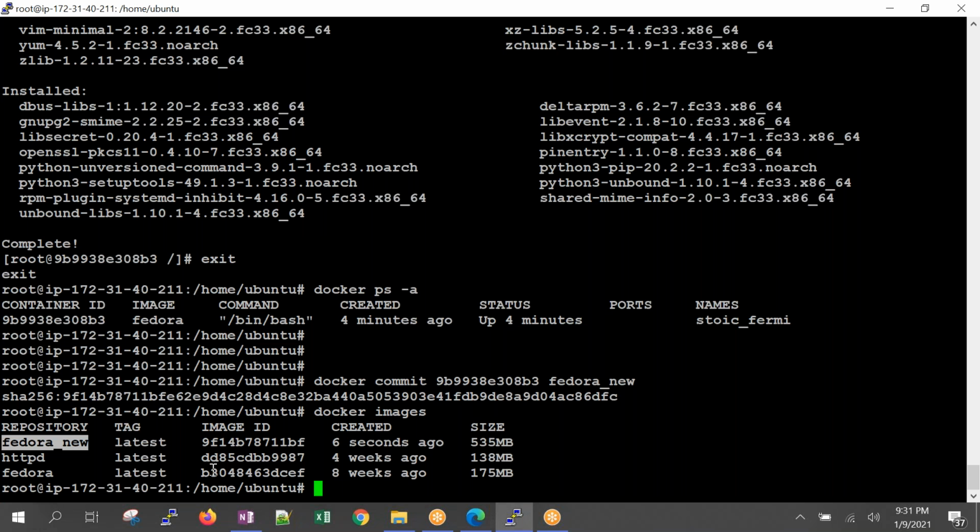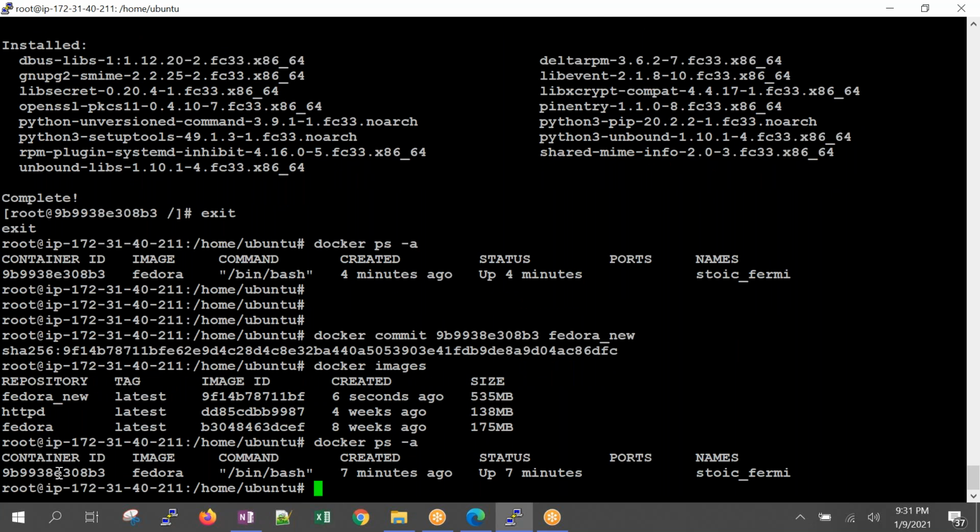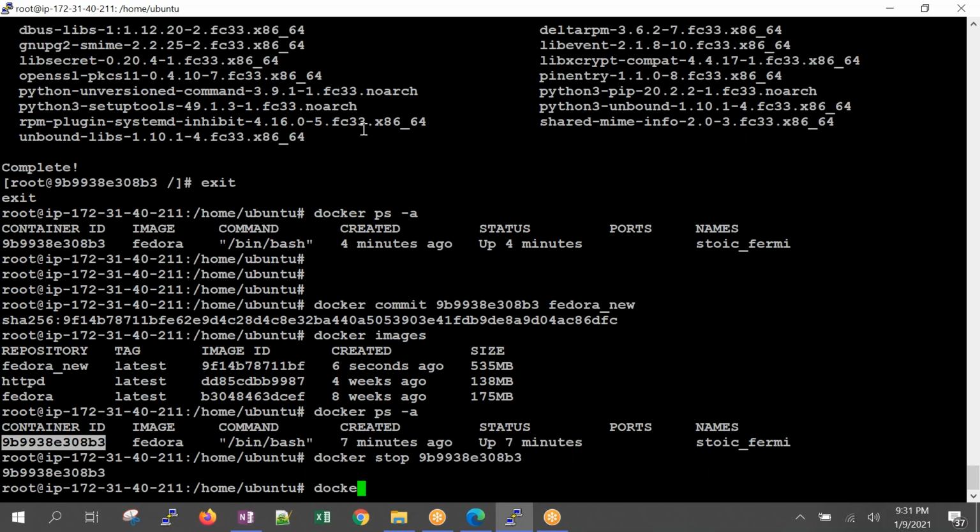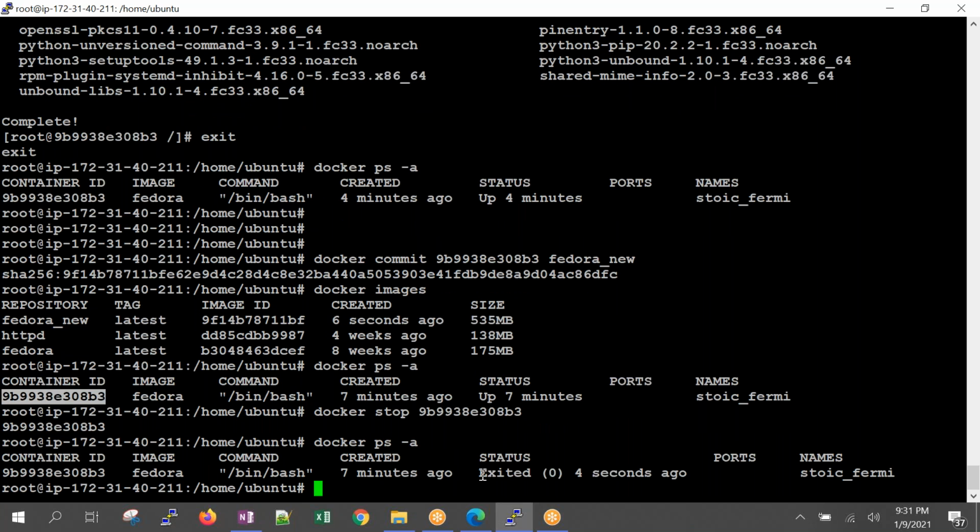So suppose I have this container, right? Docker ps -a is the command to look into it. If I do that, this is my container for Fedora. I can stop this container. I don't want this container running now. So I can just type Docker stop container ID. That's it. It will stop the container. Now, if you type Docker ps -a, it shows it is just exited. Okay. This is the status now.